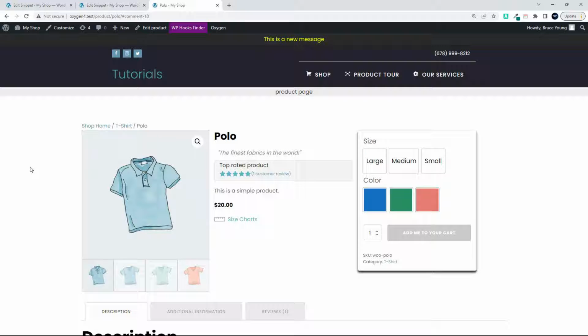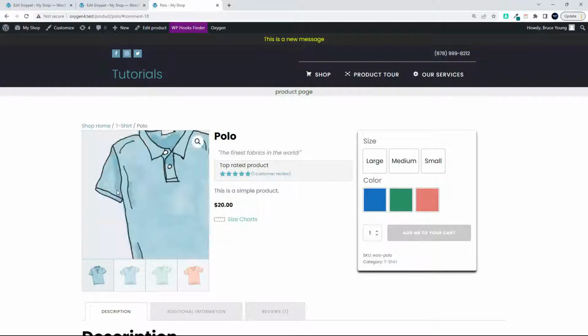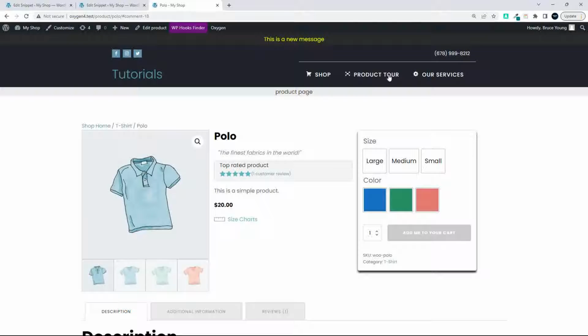In this video we're going to have a look at making this 3-column layout. So image, product information, and then the add to cart on the right. And we're going to do that without a plugin. We're just going to use the WooCommerce hooks.